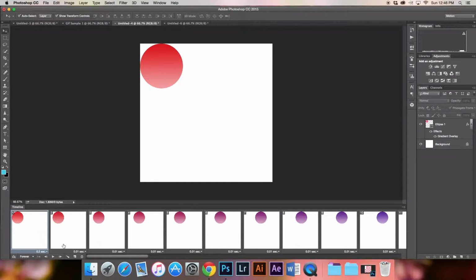Pay attention to the frame rate of your frames. You don't want your animation going so fast that the viewer can't see it, but you also don't want your frames so slow that it's hard to follow what's going on in your animation.